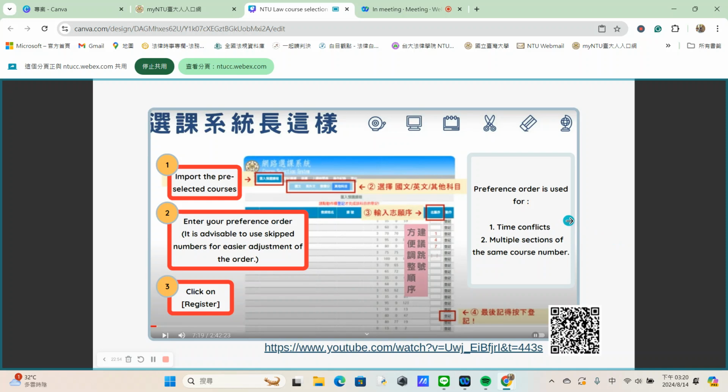It is really important when there are time conflicts, like what I've mentioned. If there are 2 courses or even 3 courses that share the same class hour, then you have to set a preference order, like which one would you like to take first if they occupy the same class hour. So time conflicts. And another situation is when there are multiple sections for selection.